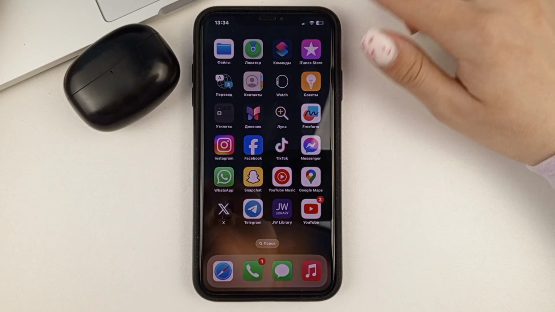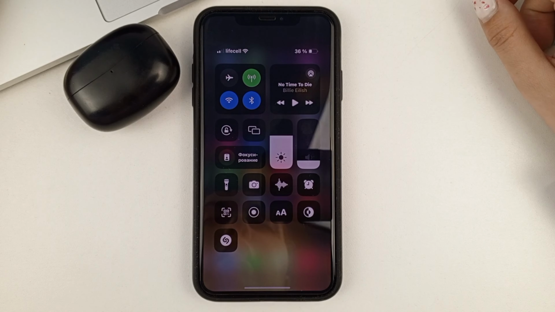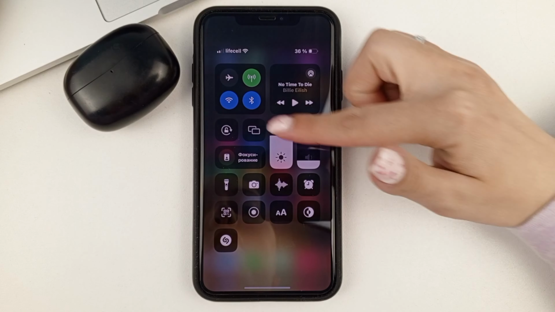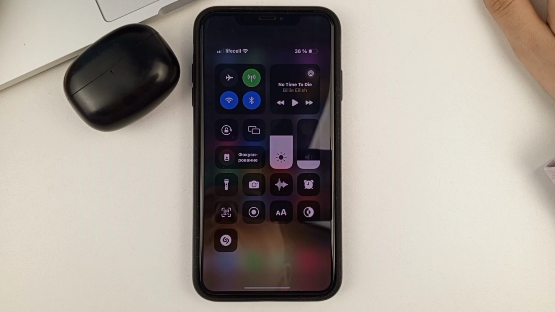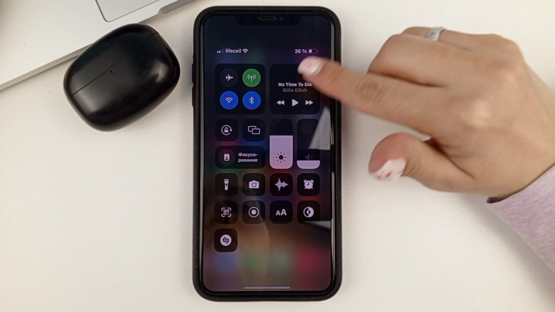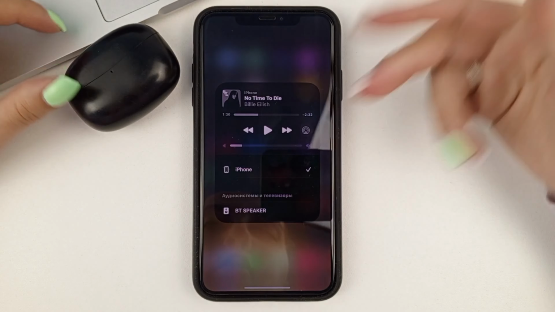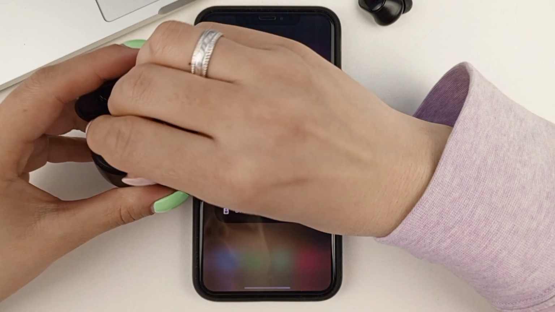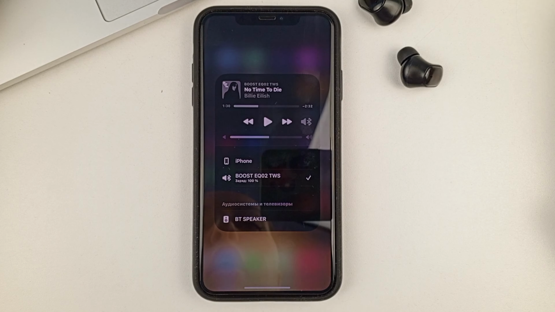You'll need to swipe down from the right side of the screen to go to the control center. Then there's always this window here with the music, with the player, with what you have playing. You'll need to start by clicking on this round sign at the top. Then you'll see all the devices that you have here. For example, right now it's your phone.